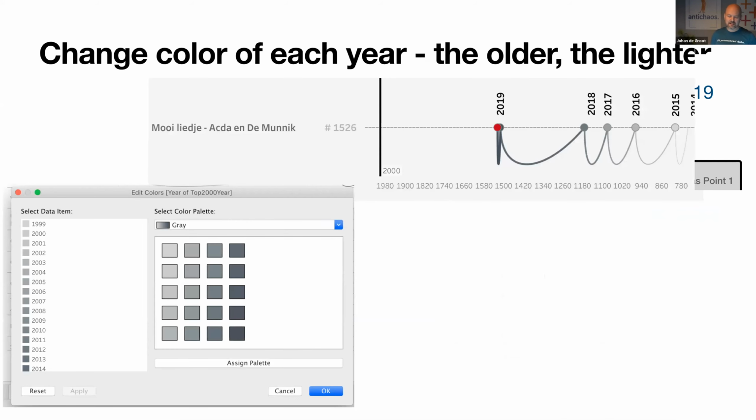To give a better understanding of the flow, I will change the coloring of the lines. I use a rather light tint for earlier years and darker ones for recent years.